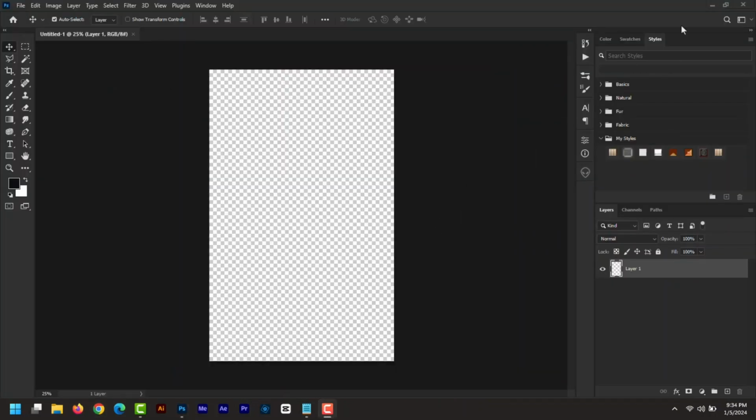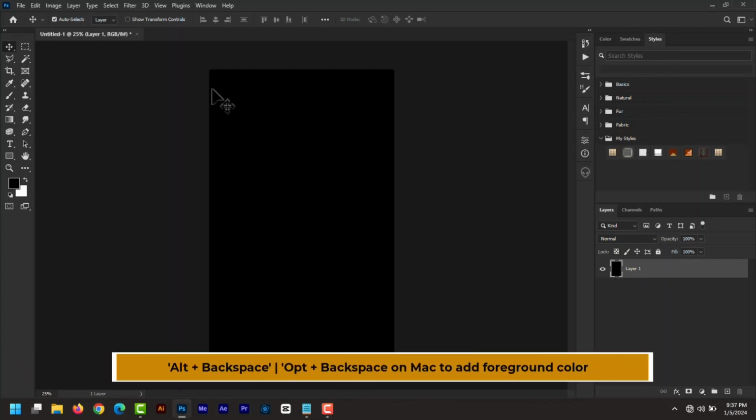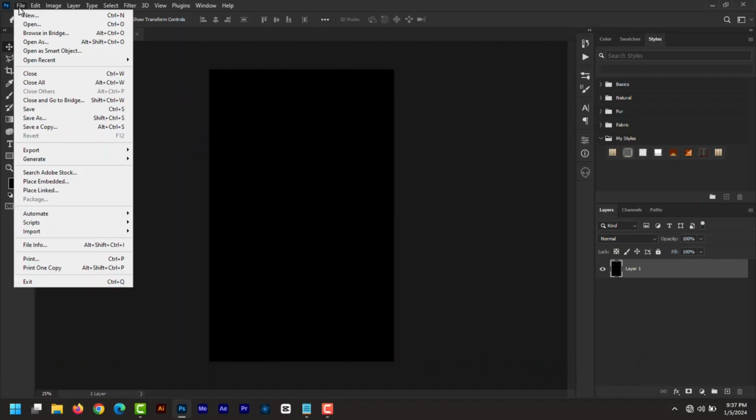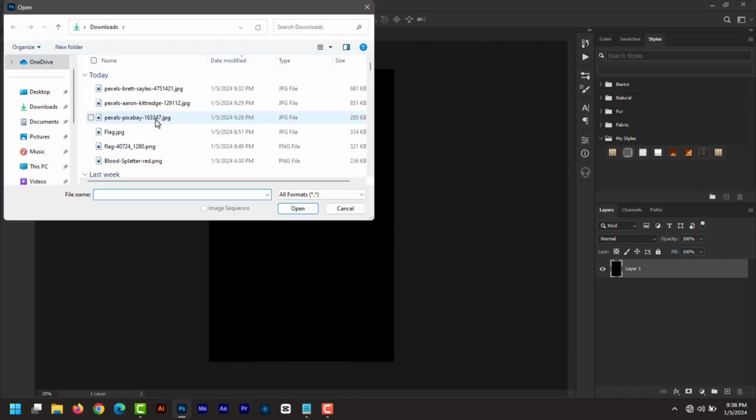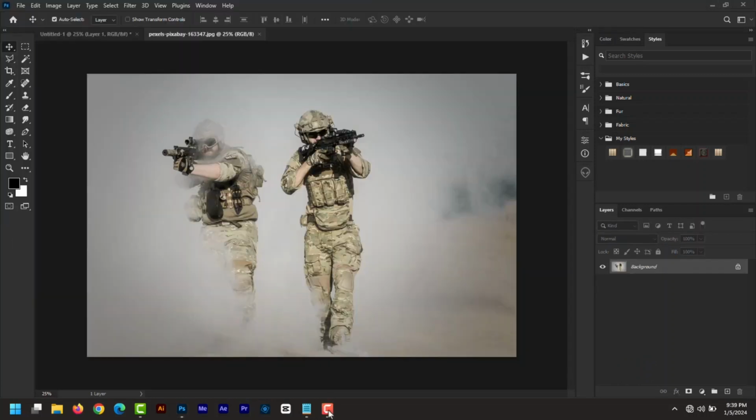Now we have a transparent background. Let's make the background black. The foreground color is black right now, so click Alt or Option plus Backspace to paint it with the foreground color. Now it's black. Now go to File and then Open, and let's import the first image.